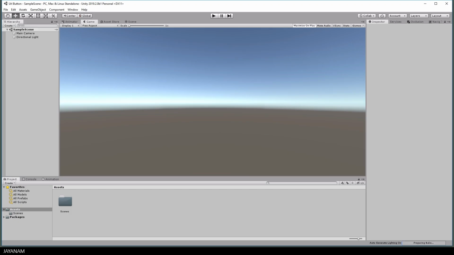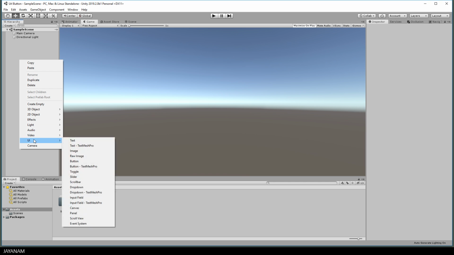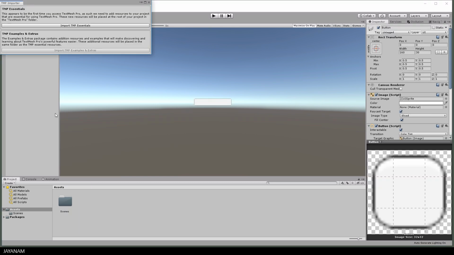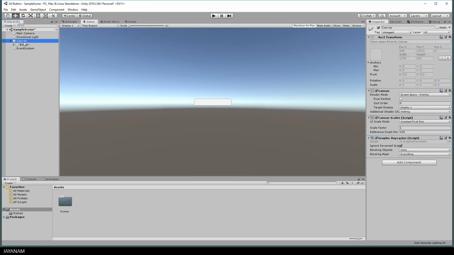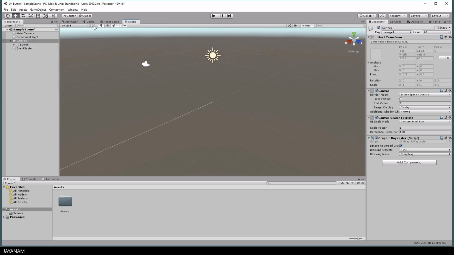Okay, this is an empty demo scene in Unity 2019, and the first thing I do is to create a button. I go to UI and select the button with the Textmesh Pro. I explain this later on. I also close this window for now, and as you can see, the button is created and also a canvas. A canvas is needed to display UI elements.